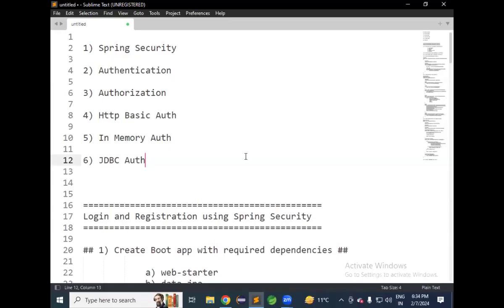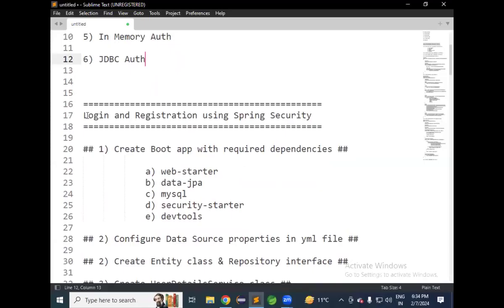We take the data from the form and store it in the database table. When the user is trying to log in, we retrieve the record from the database table. We check whether the records match the given data or not. If it is valid, then login is successful. Otherwise, login is a failure. Now today, what we are going to do is implement login and registration functionality with the help of Spring Security.